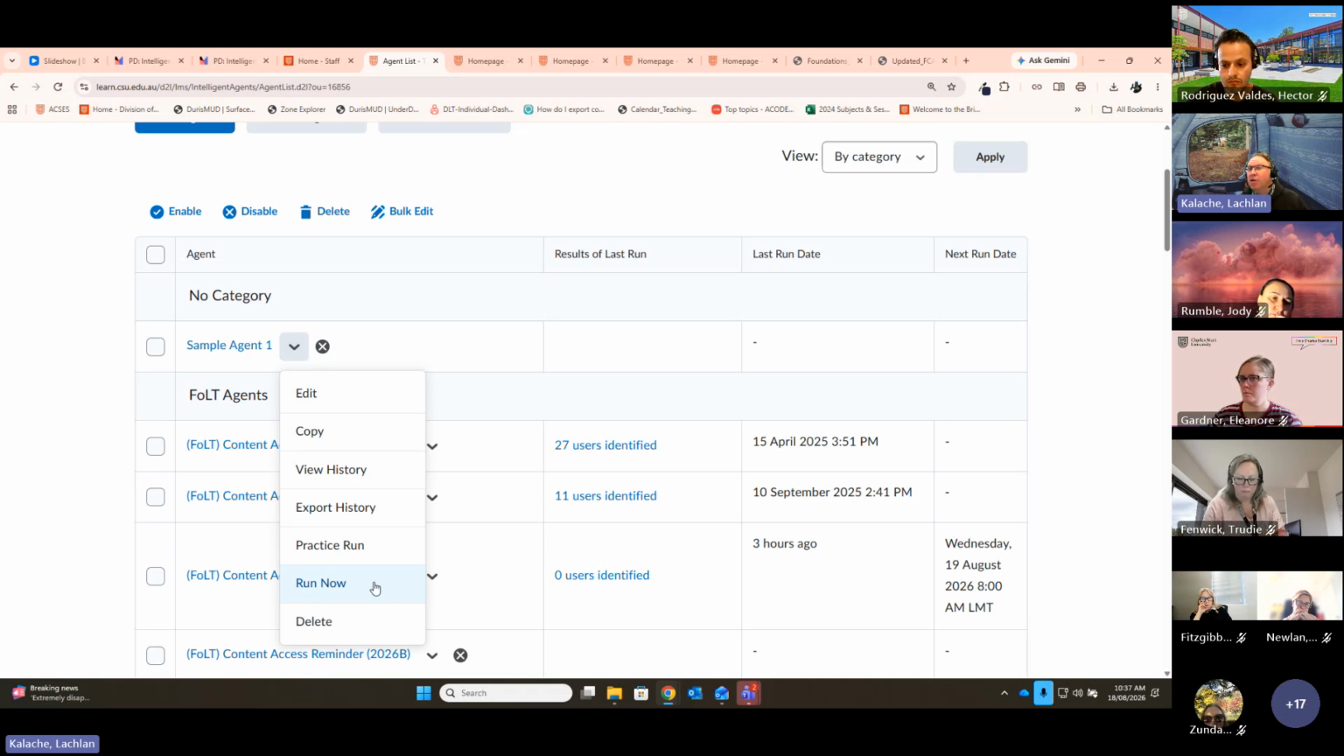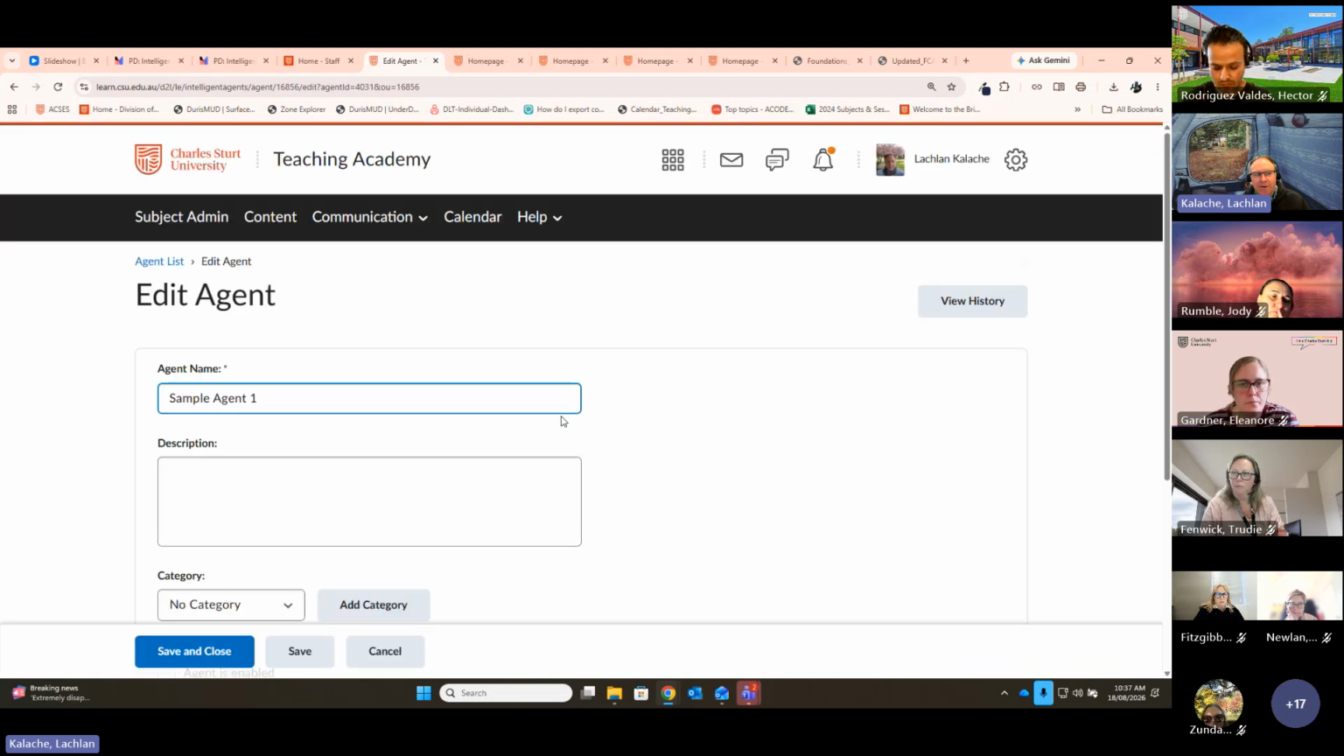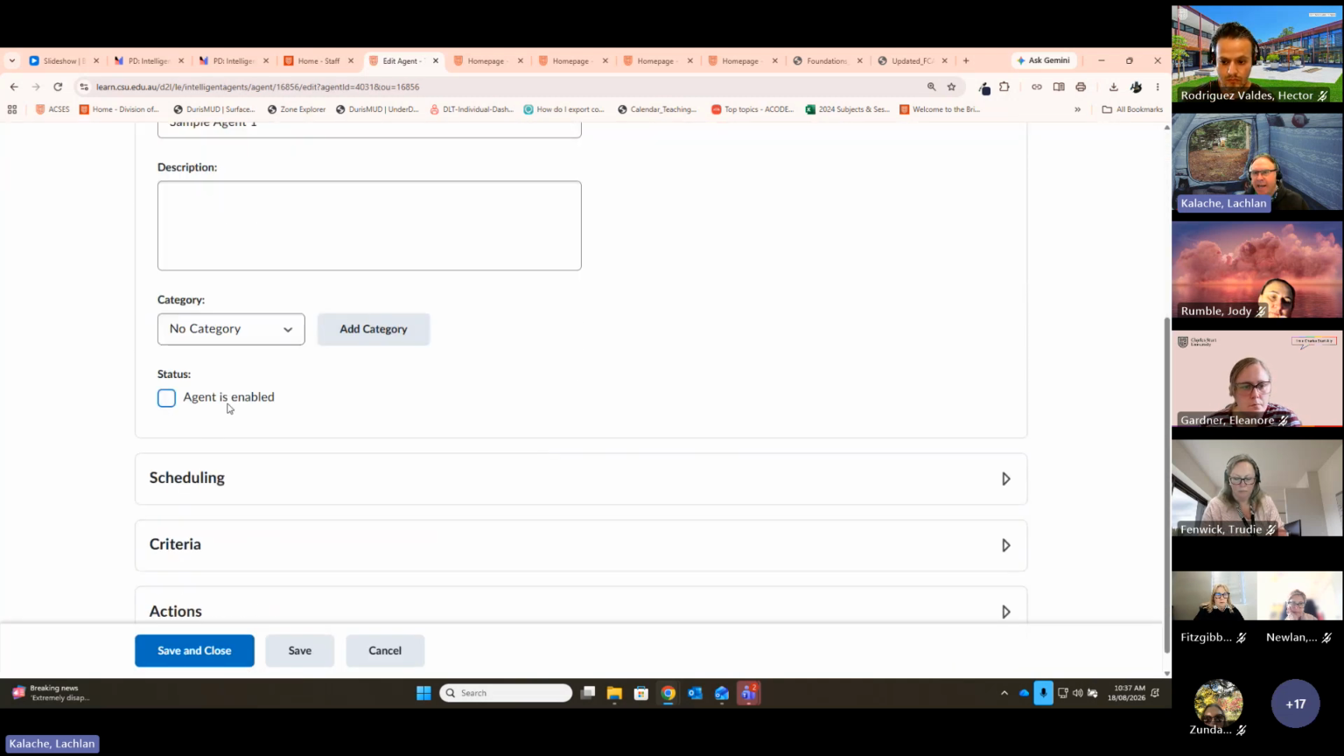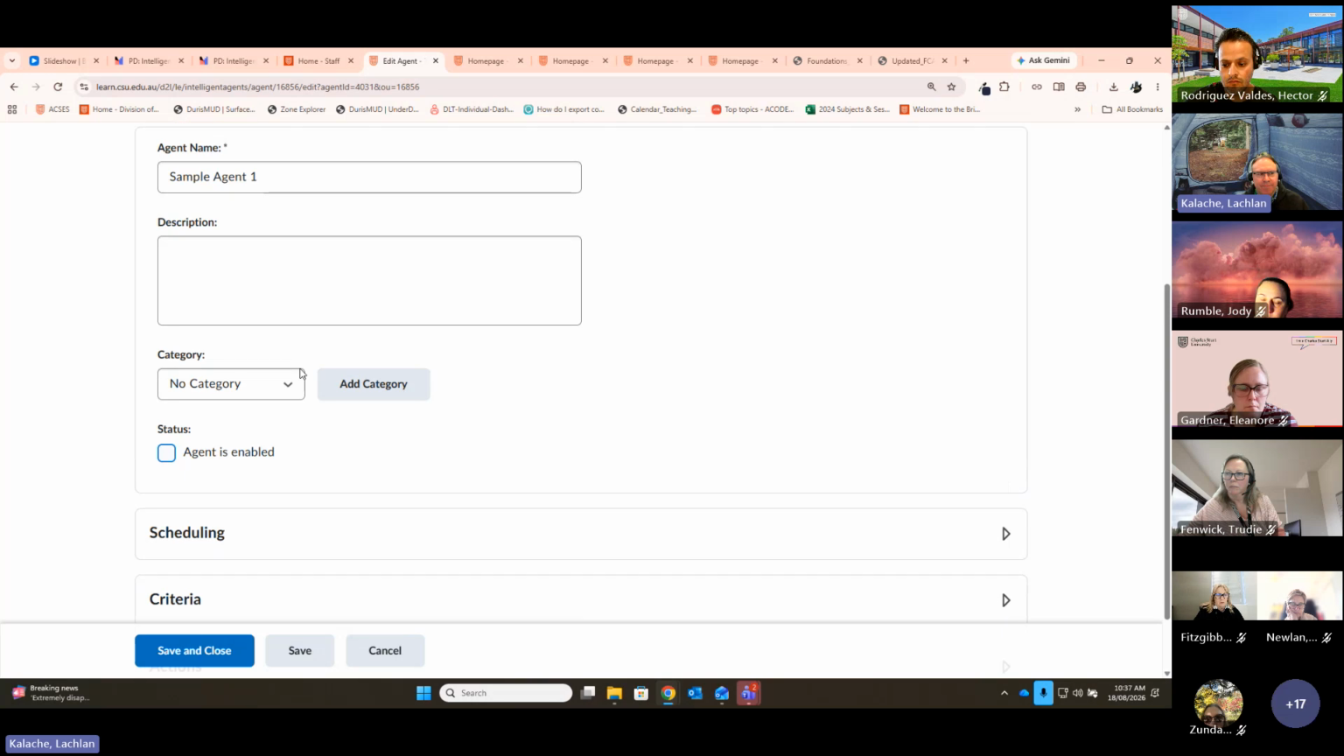Let's just run it now. You can do that. Or you can delete it. Remembering that our default when we created it up the top is that the agent is not enabled. So it's not running automatically currently despite setting a schedule. When we turn that on, it'll start looking at scheduling and whether it can run.